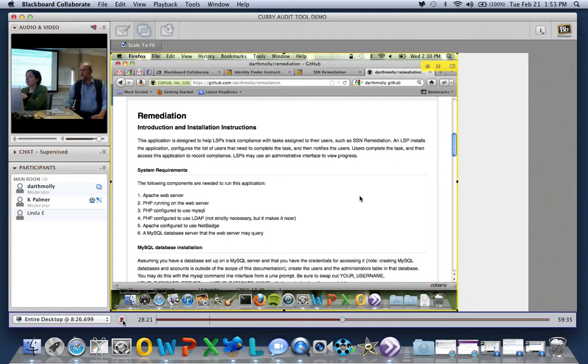PHP, it's nice if it's configured to use LDAP. When I start loading users into the database in a few minutes, you'll see I don't actually put their names in there. I just put their computing IDs in there. But when Mark brought up the administrative screen, it actually printed the people's names. It was doing a live LDAP lookup to do that. So it's a nicety, but it'll work without it.